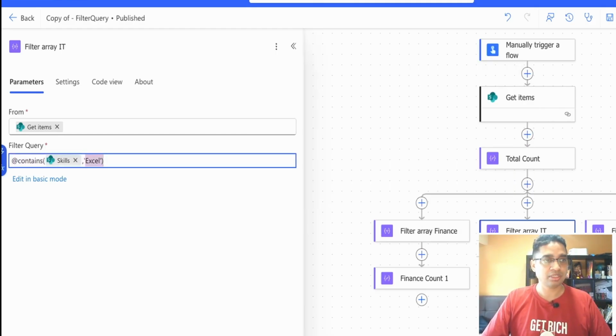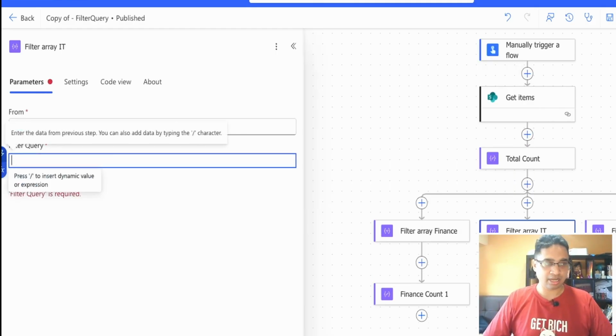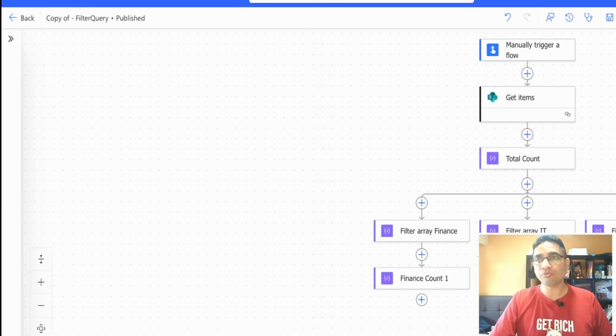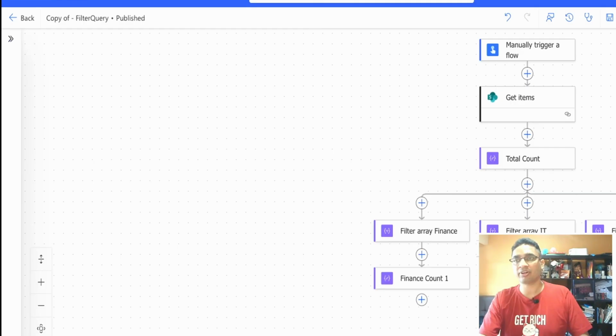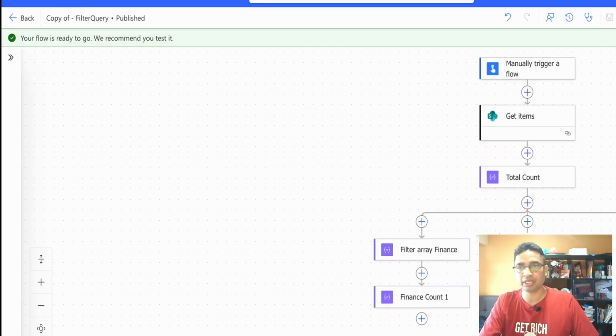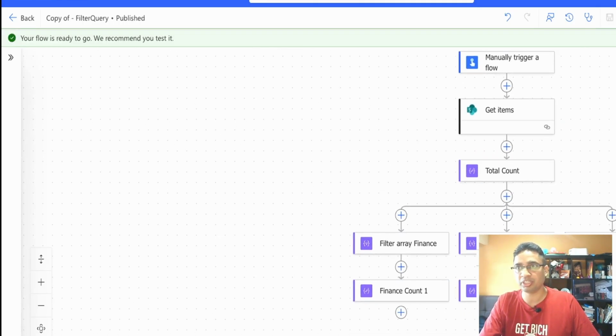Copy, Control C, and then I will paste it over here. So this one also got changed. Now hopefully this should work. I have run the advanced query on the filter array. Now I am publishing it. Hopefully there should not be any error. Fine, your flow is ready to go.